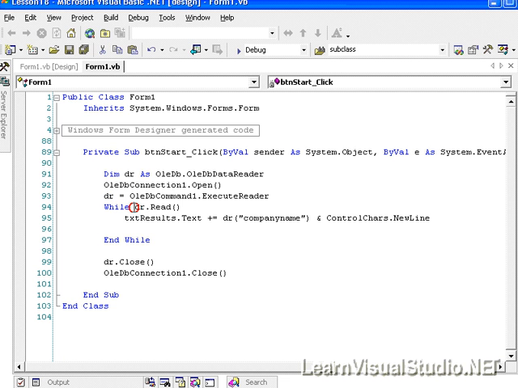And then we simply looped through our data reader as long as there were records in there, appending to our txtResults the single column called CompanyName, and then at the end we closed our data reader and our connection to the database. So that wraps up the main video for this lesson.